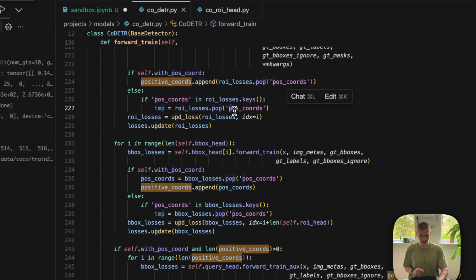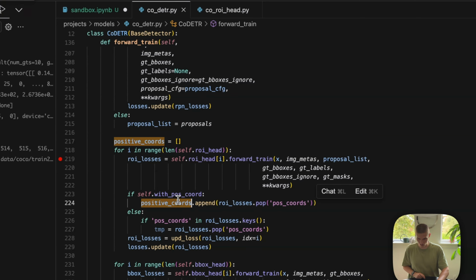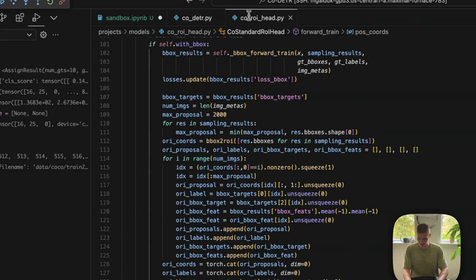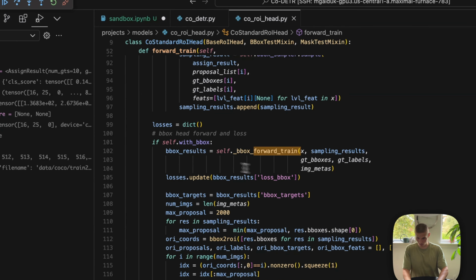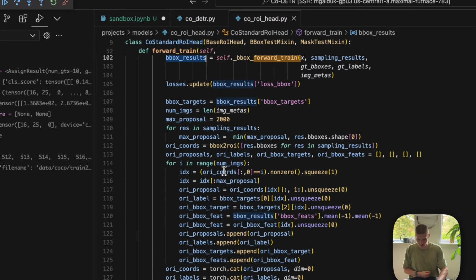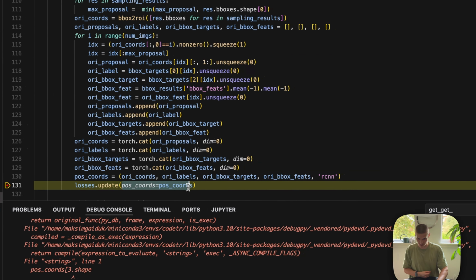So let's take a look at where these positive coordinates are coming from, right? They're still generated in this forward train method. So here I just applied our ROI align and linear layers to get the actual outputs. I want to skip the loss because it's quite obvious. We are going to have something like L1 or GIoU for the bounding box and then cross entropy for the actual labels. And here is how we create these positive coordinates.